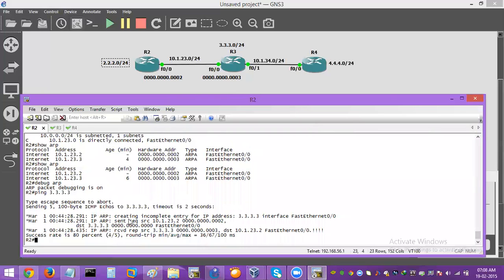So what happens, the first entry was an incomplete IP entry because I didn't know the MAC address. Now I'm sending an ARP request from source 10.1.23.2, which is my own IP address, using my own MAC address, and sending to destination 3.3.3.3, and the MAC address is 00 because I don't know who 3.3.3.3 is. Then when I received the reply from 3.3.3.3, I got a MAC address. Of whom, guys? You can see this 0003 is the MAC address of interface FastEthernet 0 of R3.